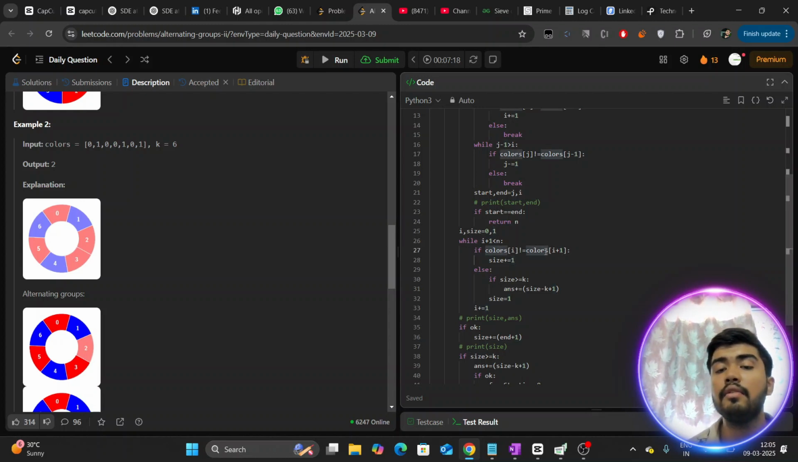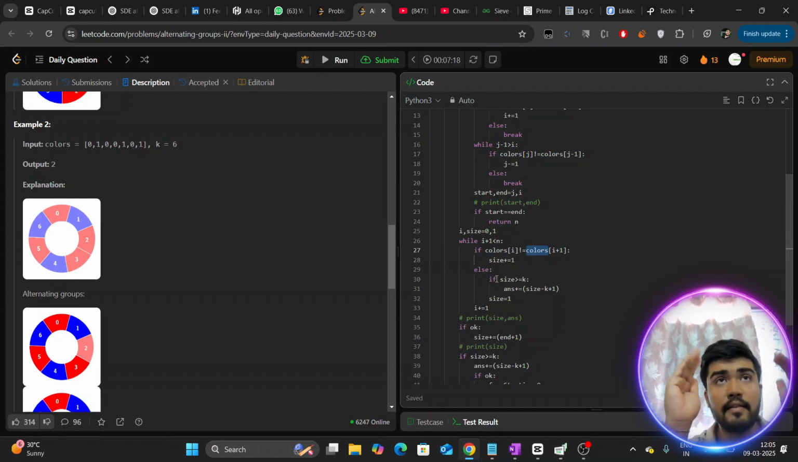If colors of i not equals to colors of i plus 1, because the two adjacent cells are not going to be of the same color, then we are increasing our size. And if our two adjacent cells have the same color, that means we got a group of size, whatever the group, we have to consider that as a singleton group. We are not able to carry that group forward altogether, because both of the elements.